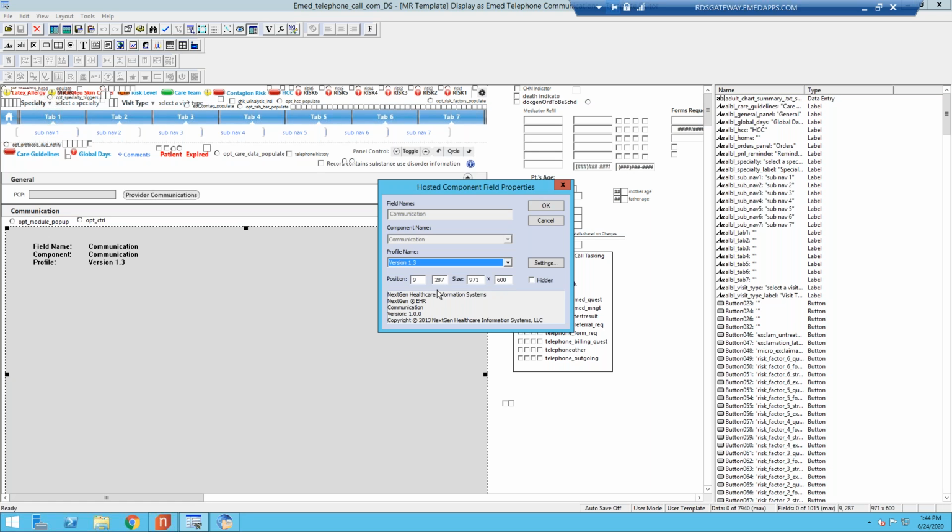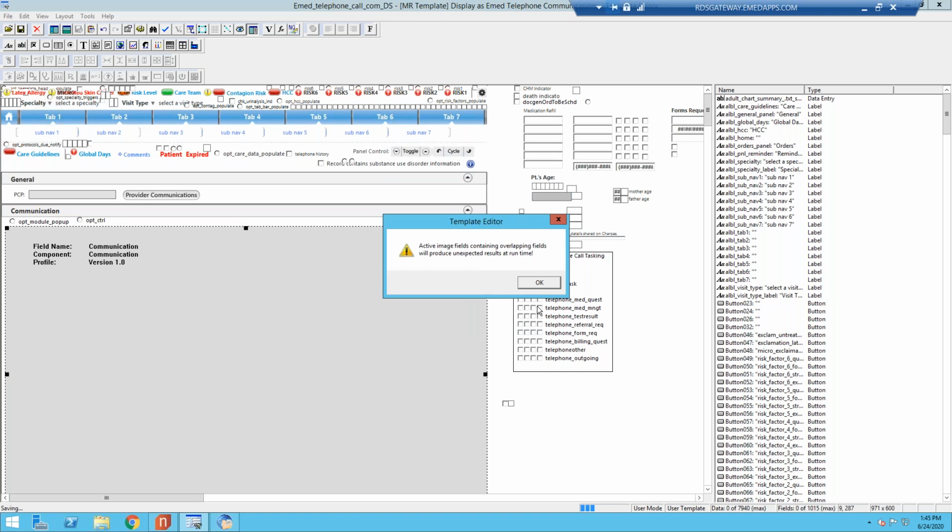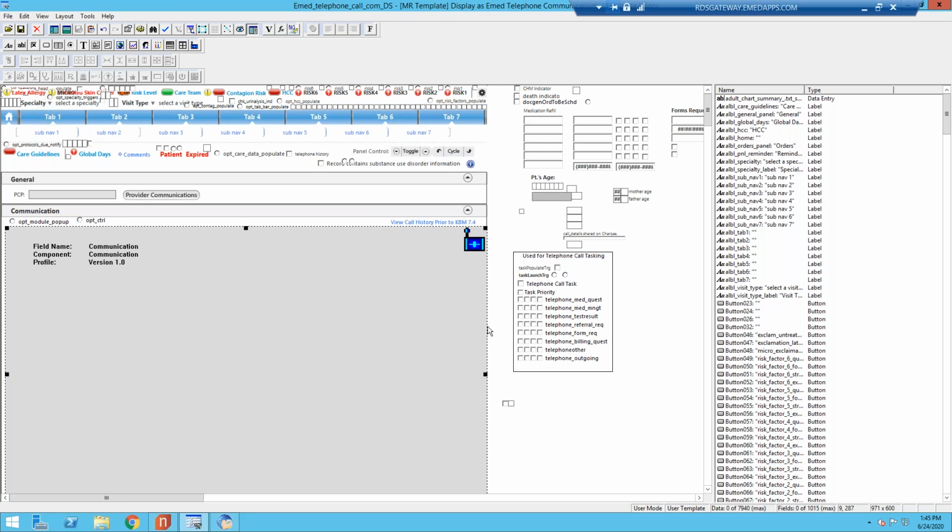Now, if we want to go back to the basics for this template, and the changes that I've made haven't worked out, all you've got to do is hit profile name here, click on version 1.1, and then hit OK and save. And then now if we went into EHR and launched this, it would just be back to the basic out of the box version, which is plenty good.